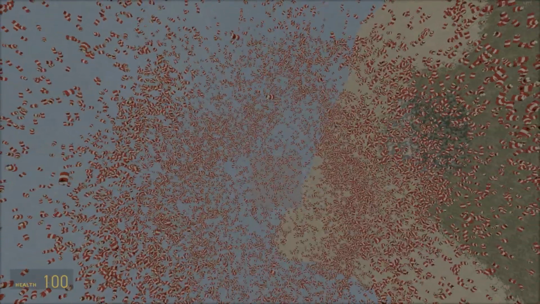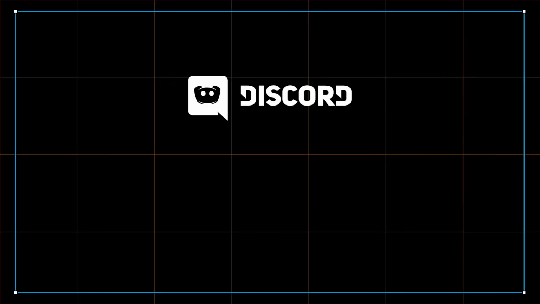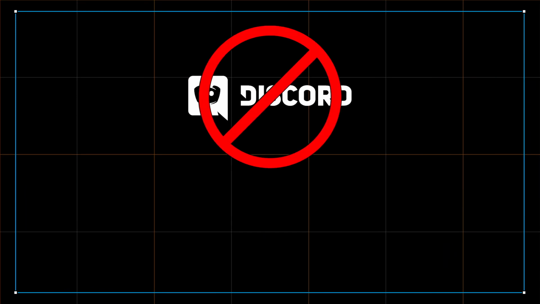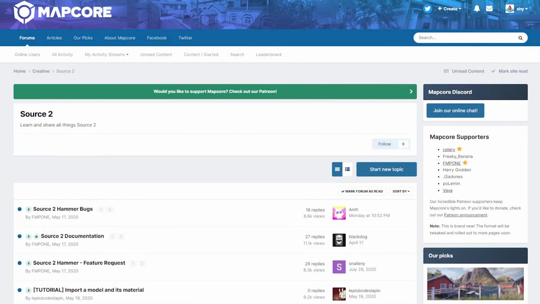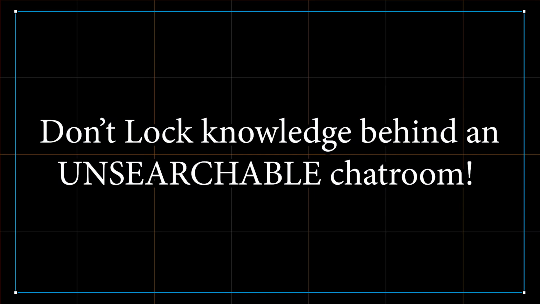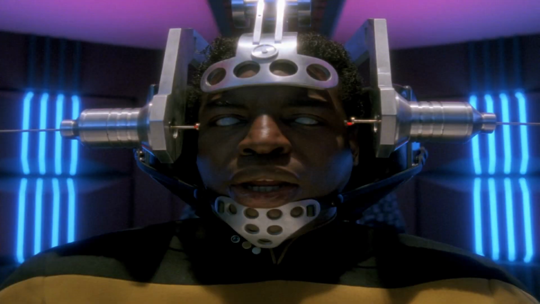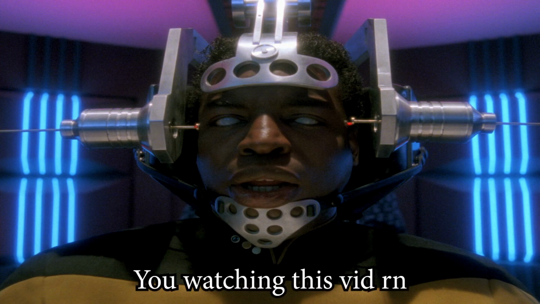Who knows what the limitations of this new engine are, or what kind of amazing art people will create with it. And if you have any questions or need advice about something Source 2 related, don't join some Discord server. Go post on a forum like the Mapcore forums or even Facepunch. That way other people that have the same questions you have will be able to find your question and get answers from it.